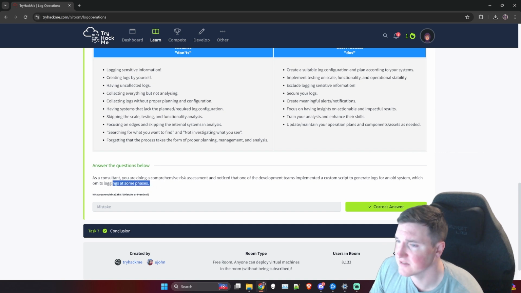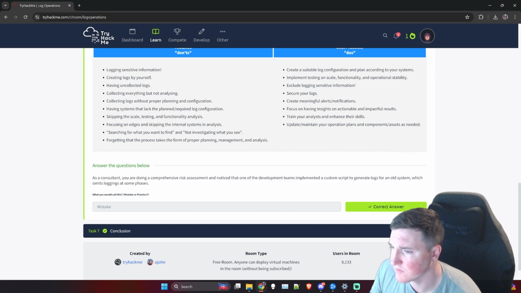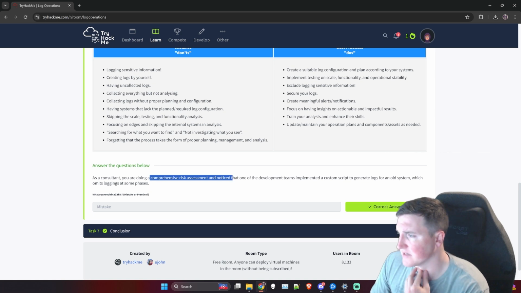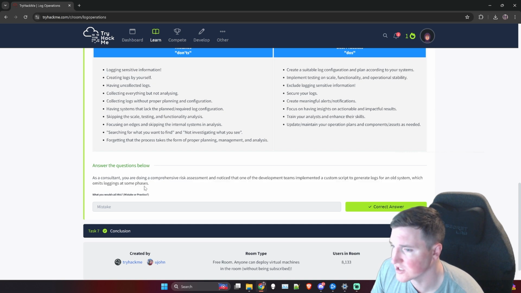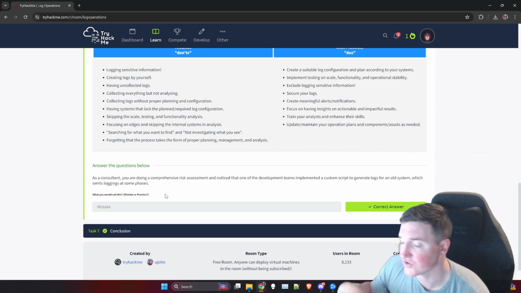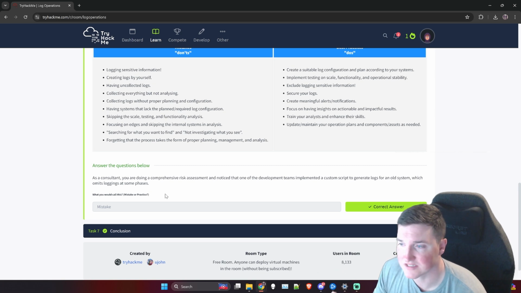So, as a consultant, you're doing comprehensive tests. What would you call this? A mistake or practice? You're doing a comprehensive risk assessment. Notice that one of the development teams implemented a custom script to generate logs for an old system, which omits logging at some phases. That's a mistake, right? They wouldn't have created a custom script to log stuff and accidentally leave stuff out. That was a mistake, right?